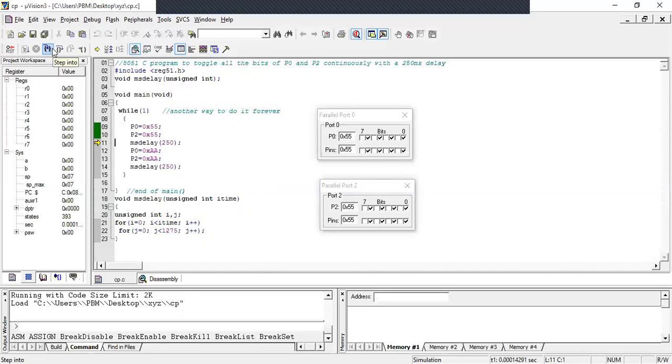The next line is we are calling the delay function. In this delay function, just two for loops have been written to have the time delay. So with some delay, the next statement P0 equal to 0xAA. So we are inverting the values in P0 and P2. From 55H, it now becomes AAH. Similarly, P2's value also changes to AAH. Like this, the values are going to change. And this is the program.